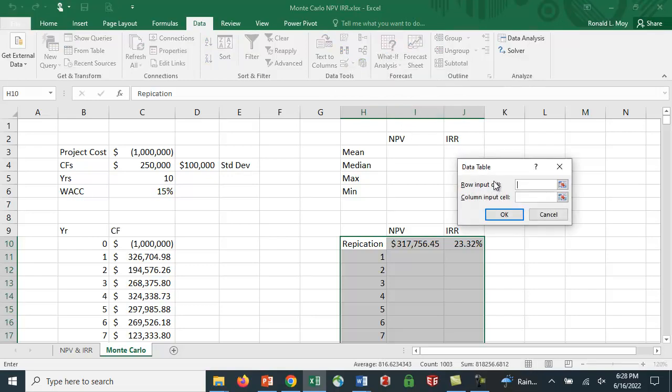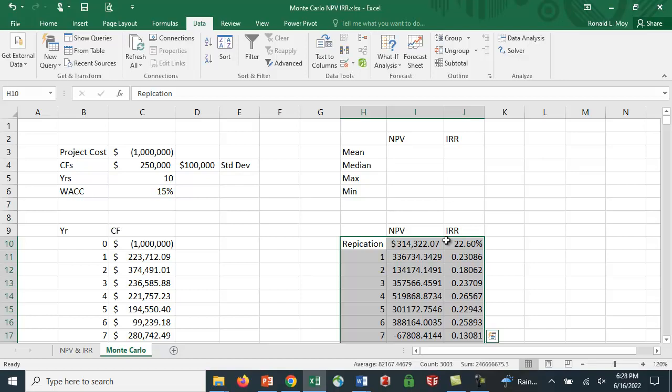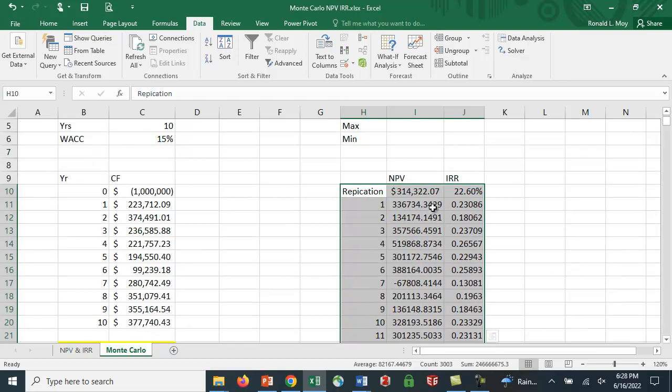Now there's no row input cell. And for the column input cell, you don't actually put in anything. You just put in a blank cell. The reason you have to do that is Excel needs a cell to do the calculations in. So you just give it a blank cell. You hit Enter and hit OK. And notice that it has created these numbers for us all over the place.